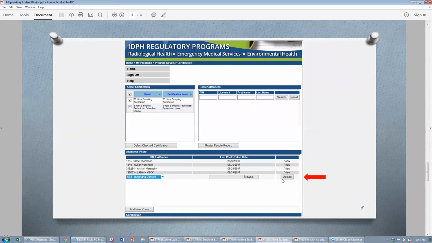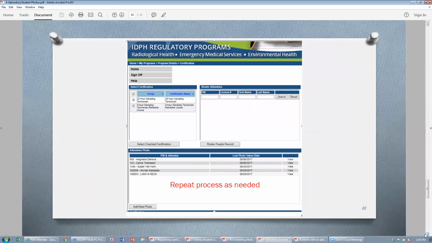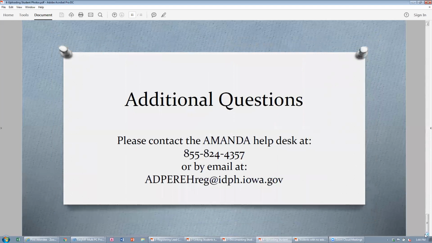Click on it, and then click upload, and it will come into our Amanda system and be saved for the staff to access for the documents that we will create once they are approved for licensure. And then you continue to repeat this process as you need to. When you are done, you can go back to program detail, you can log off, whatever you want to do when you are done adding those photos.